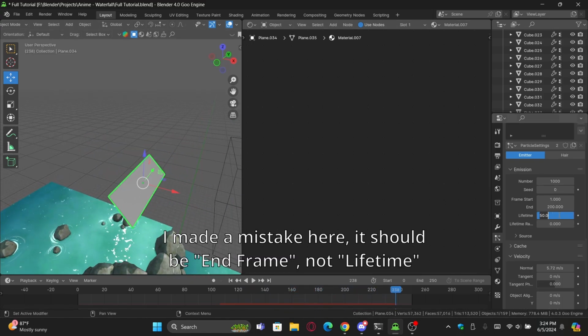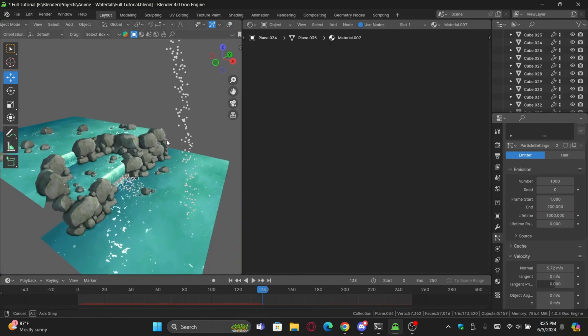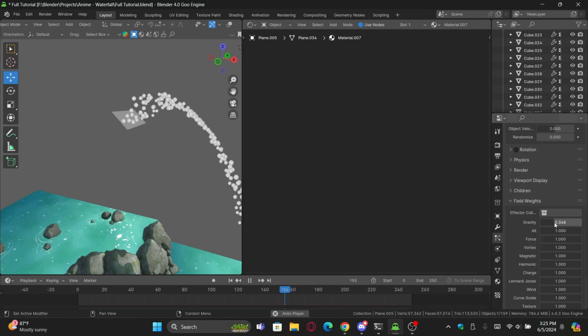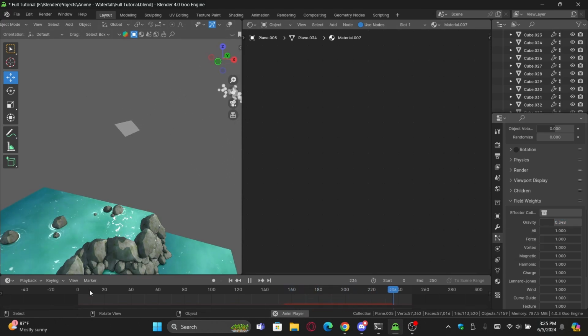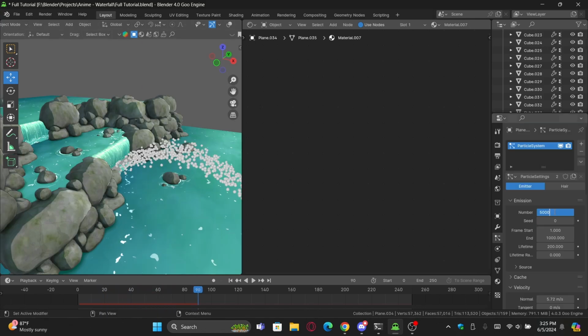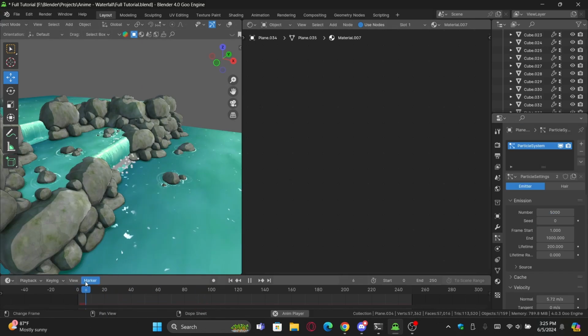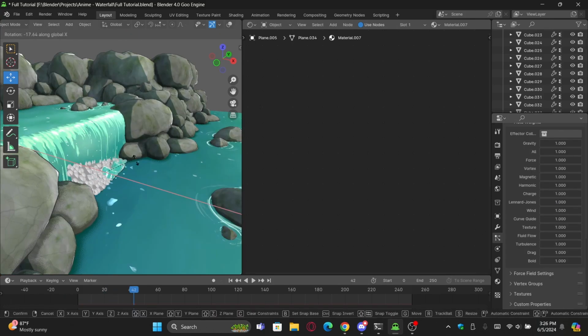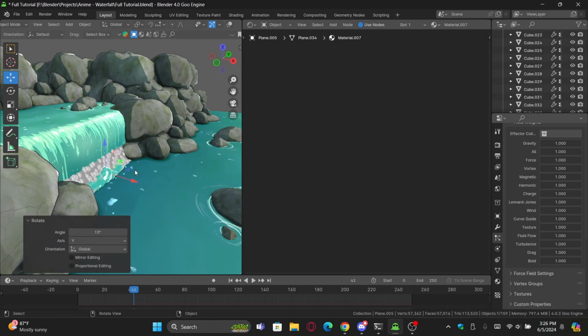Let's turn the lifetime all the way up to 1000. And the same thing should happen here. Let's then go to the field weights. And when you mess with the gravity, this will control if the gravity is strong or not. Anyway, let's get the number up to 10,000 or 5,000. Let's get the gravity all the way up to 1. Let's edit this, the rotation.